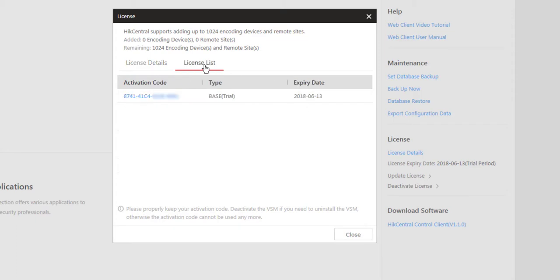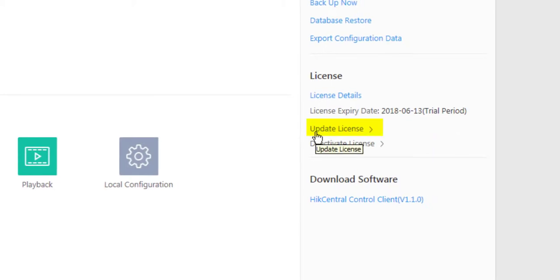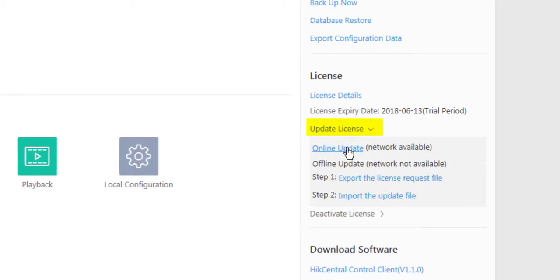We can go to our license list and see all licenses that have been applied to this system. There could be multiple licenses here as you do upgrades to your system. Here's how I can update my license, and basically we're going through the exact same steps that we did before, whether it be online updating or offline updating.